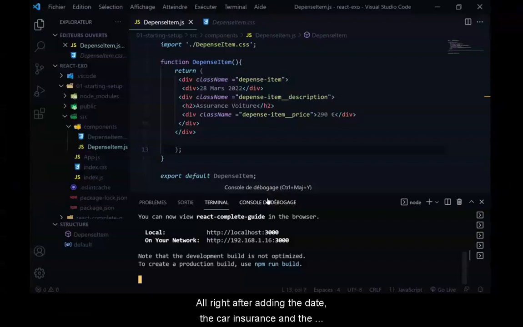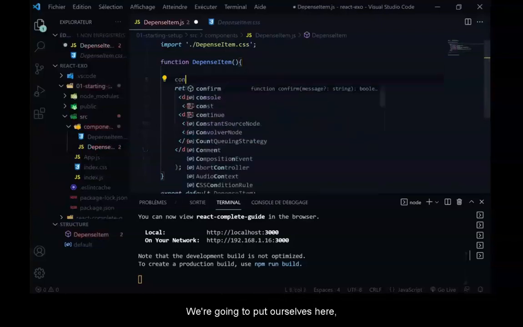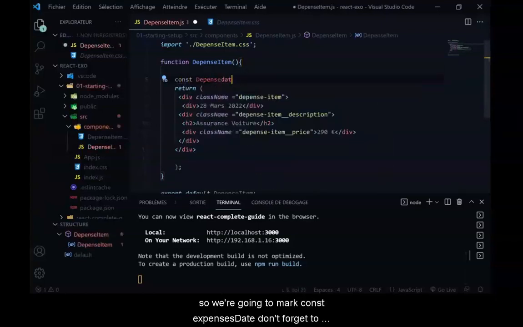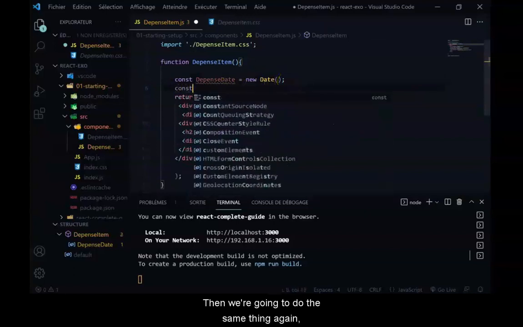Alright, after adding the date, the car insurance and the price, we will add a constant. Let's store a date using the built-in date constructor provided with JavaScript. We are going to put ourselves here, so we're going to mark const expense date. Don't forget to put a capital D is equal. Then we are going to do the same thing again.